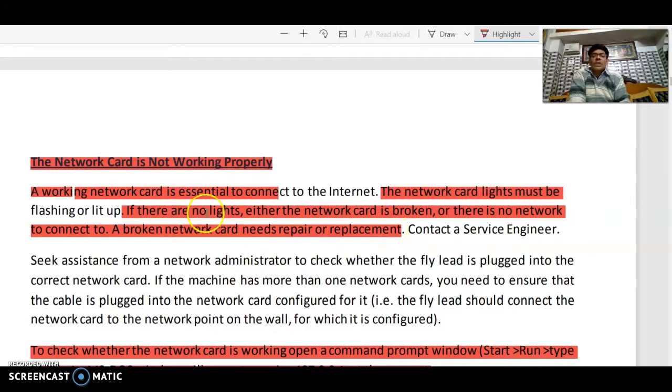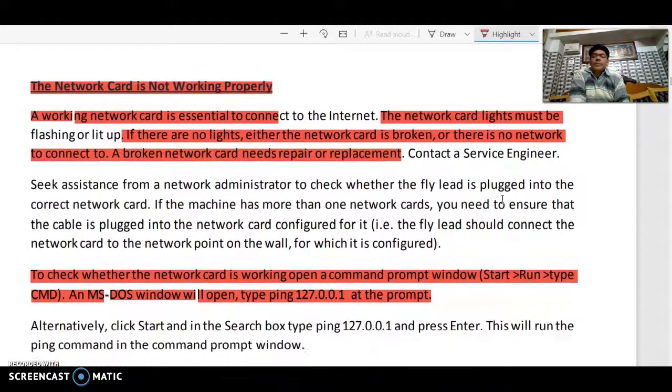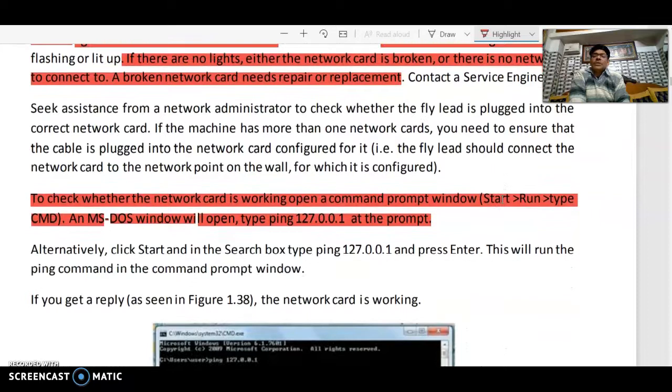If there is no light, how can you understand? No lights will be there. If you observe it properly, one light used to blink. Then we have to check whether the network card is working.